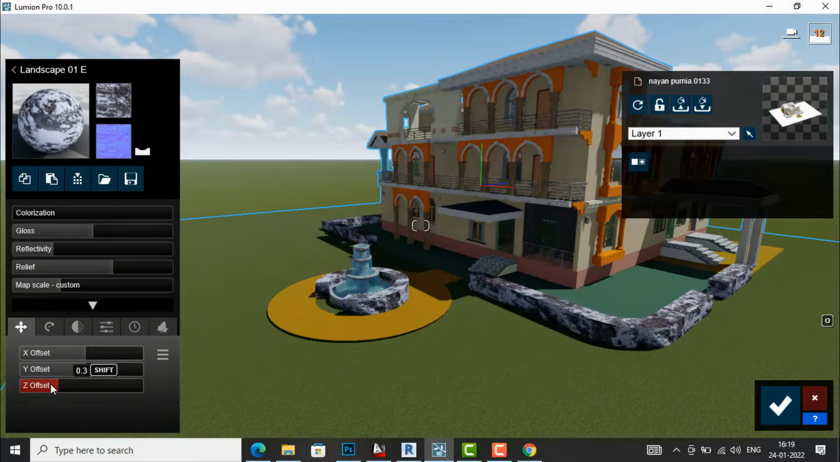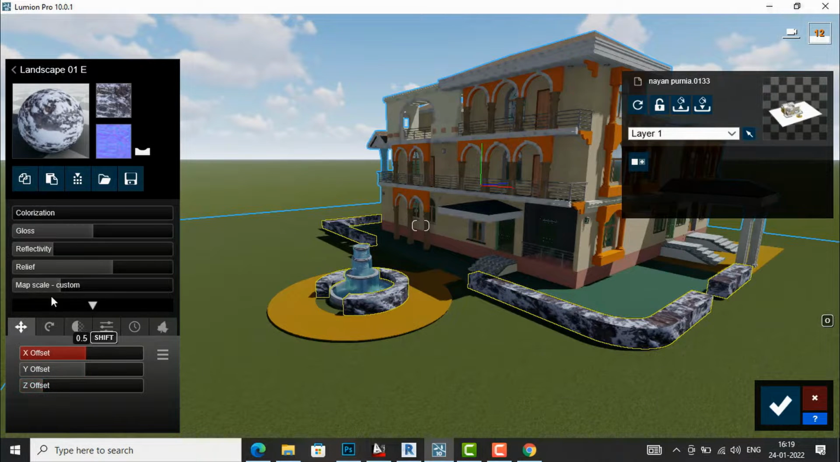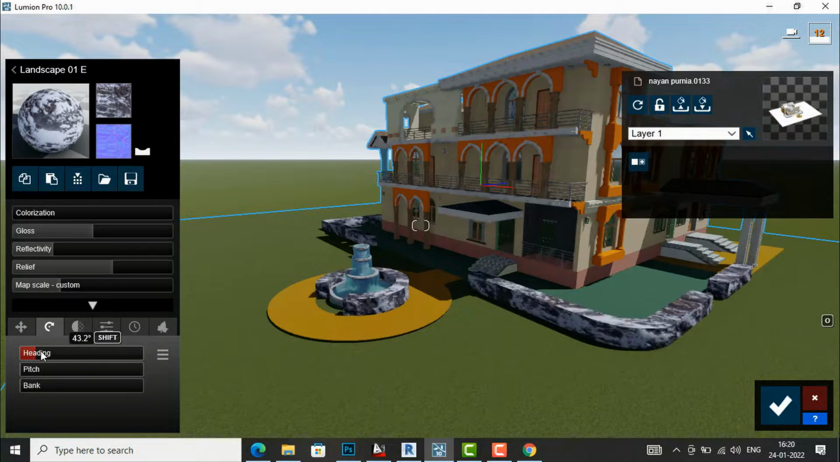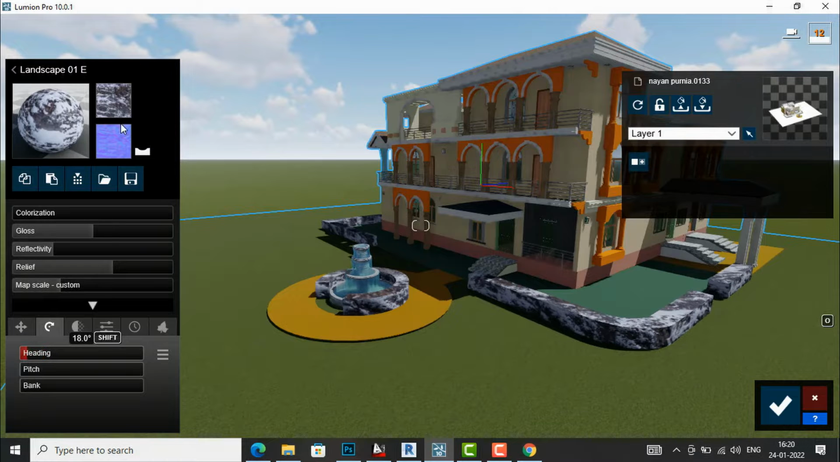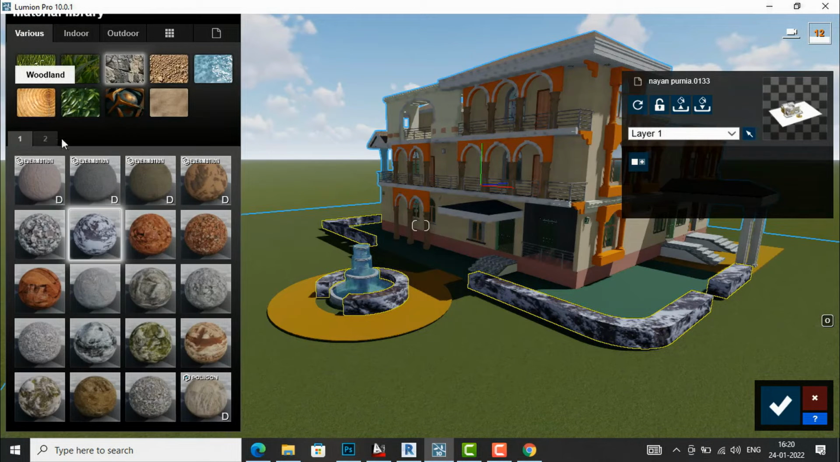You should do regular practice, and by doing your own projects you can learn these basic Lumion settings. This is the orientation, the orientation of the material. If you want to change the heading, I will tell you about this orientation. I am going to apply some material here.